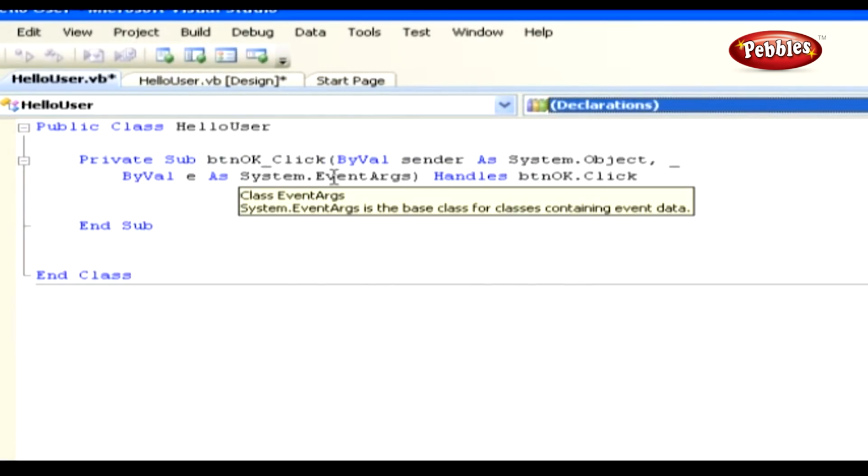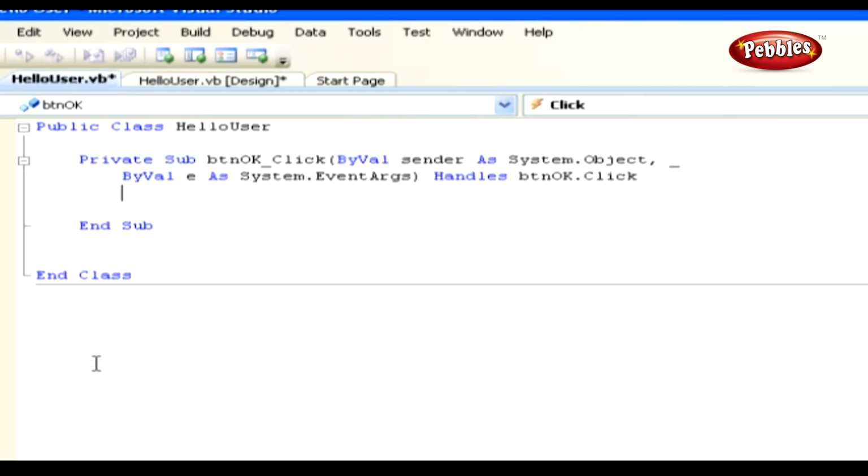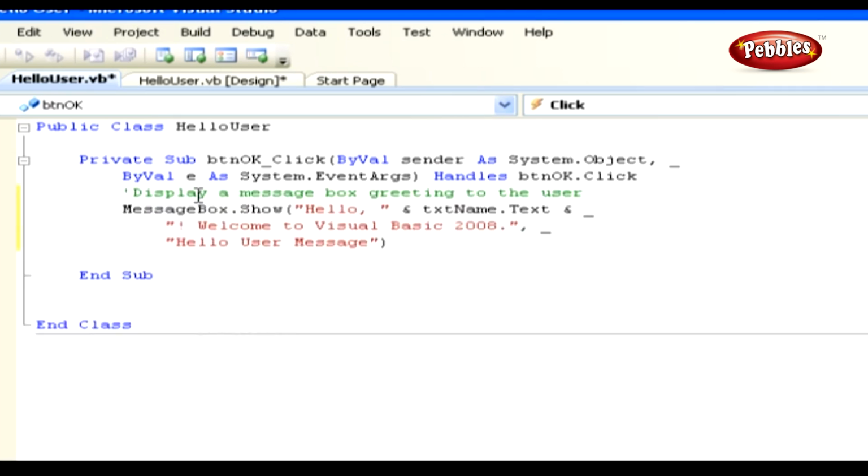To begin adding the necessary code, click the Design tab to show the form again, then double-click the OK button. The code window will open with the following code. This is the shell of the button's click event, and it is the place where you enter the code that you want to run when you click the button. This code is known as an event handler. Now then, paste this code in the procedure.